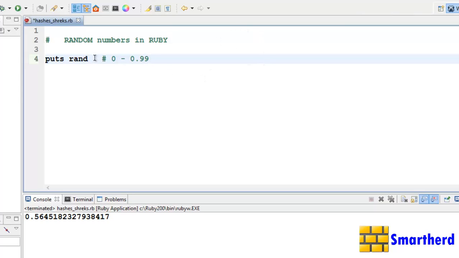Now, what if we want a range of values from 0 to 100, 10 to 100 like this? For that, we have to simply make some changes. Let's use rand star 10. Now let's save it and execute it. Yeah, here we go. We get the floating point values ranging from 0 to 9.99. It excludes the highest value, that is 10.